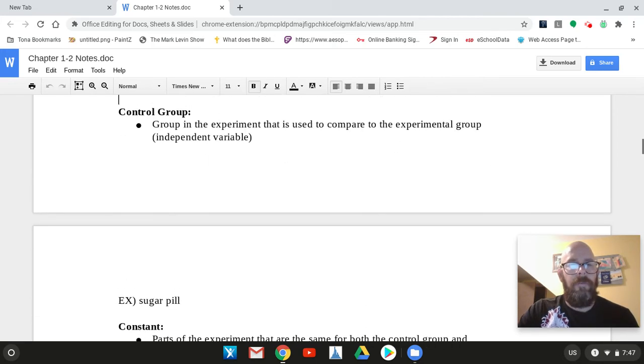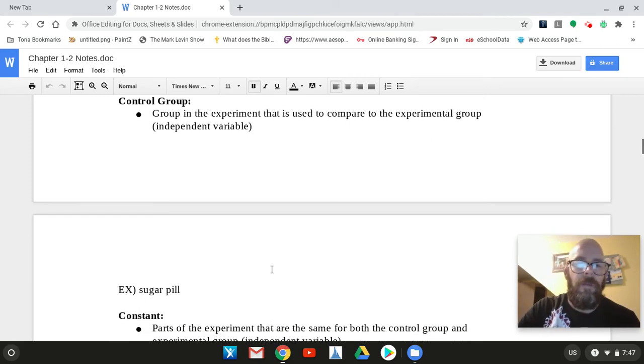So the sugar pill could be the control group. So you could have what's called a double-blind study. Both groups don't know what they're getting. They just think they're getting maybe an aspirin. Both think they're getting an aspirin, but the sugar pill is not an aspirin. So down below, here we go.